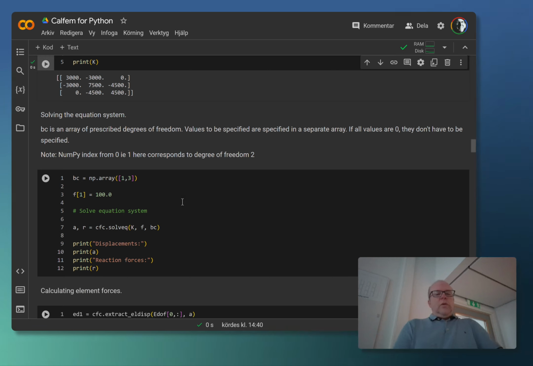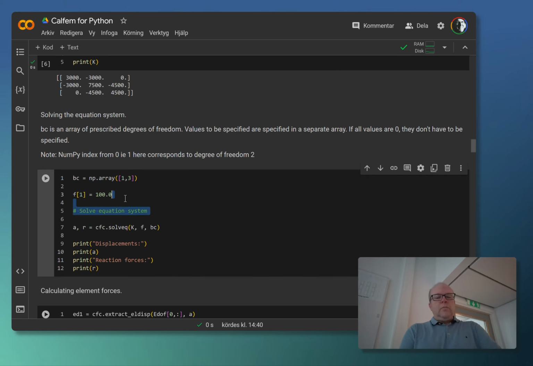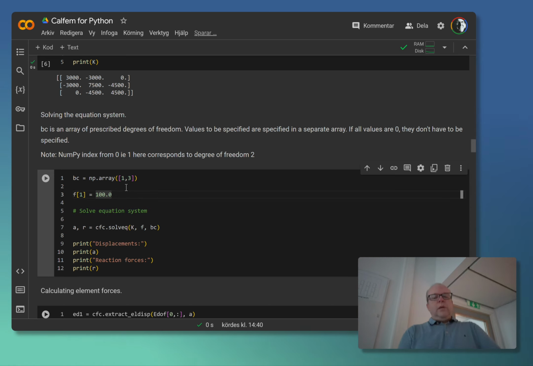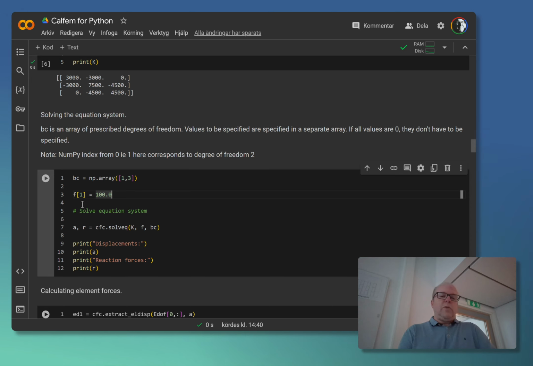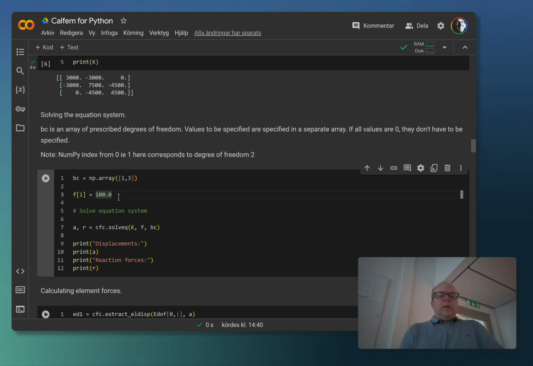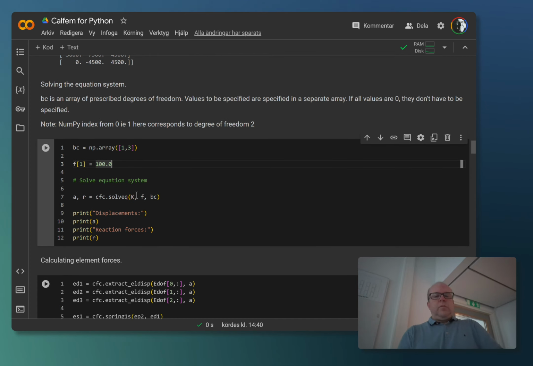Then we need to solve the equation system. We need to define boundary conditions. We have two of them, on degree of freedom 1 and degree of freedom 3. So we specify here the bc array, 1 and 3. Here we also specify with 1-based indexing, but not for the load, because the load is an array and you need to specify the actual index in the Python array, which is zero-based. So in this case, it should have been two, but it's one. And then we assign a force to that in the force vector.